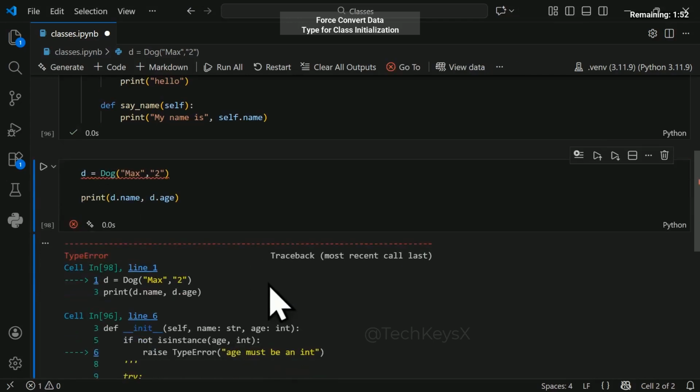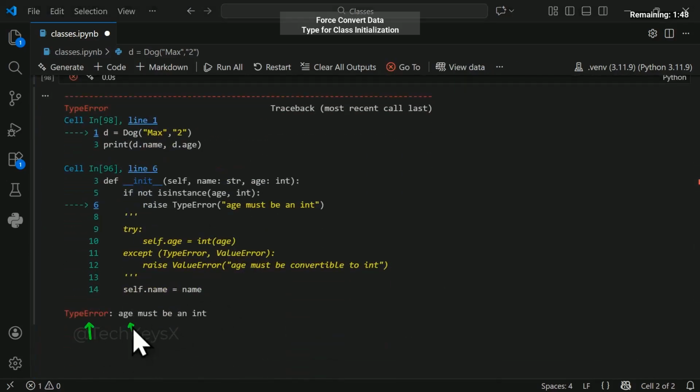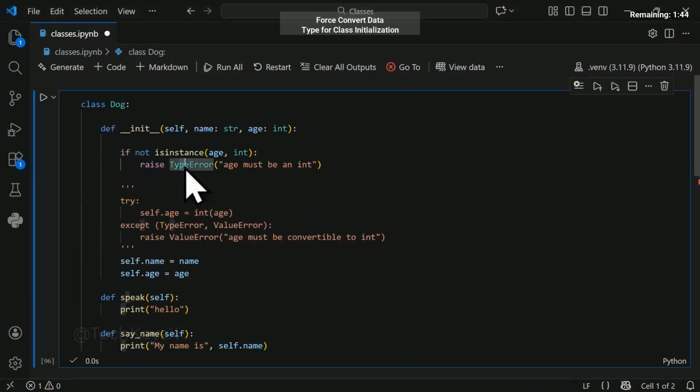If I run this, you will get a type error, age must be an int. This error message we added in ourselves to raise an error if it's not of int class type. So what we can do is make an attempt at converting the data type. I commented this code out, and I will now comment this one out over here.